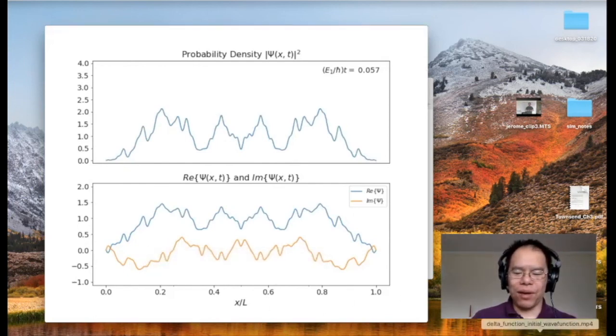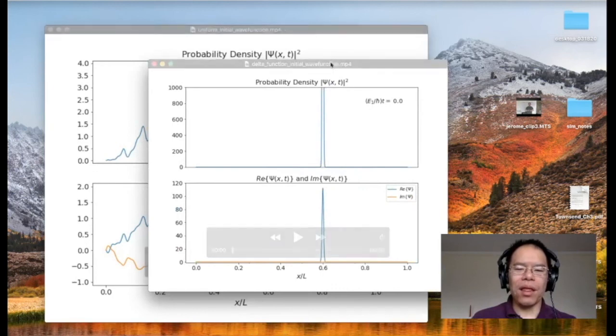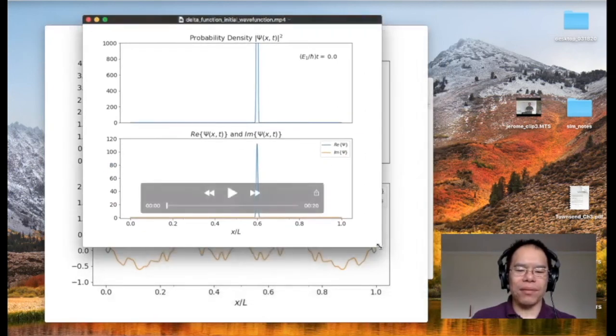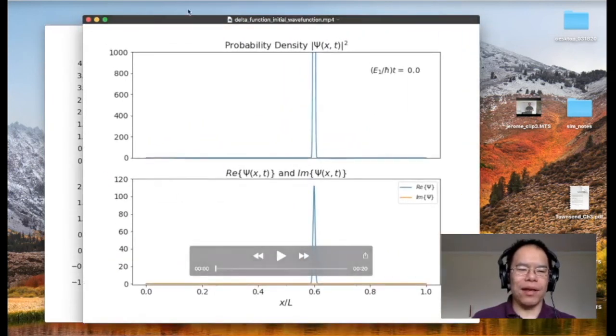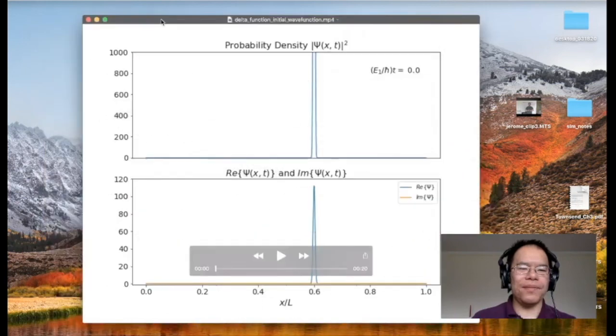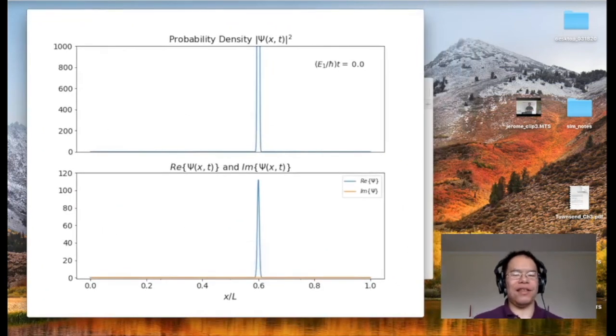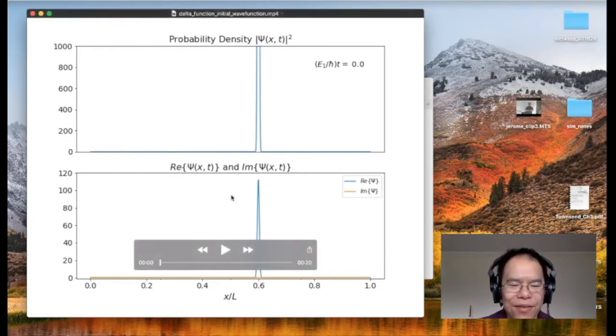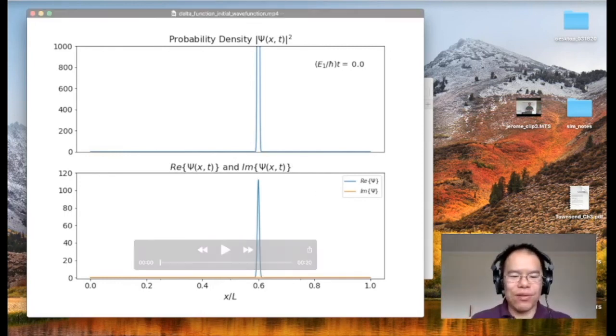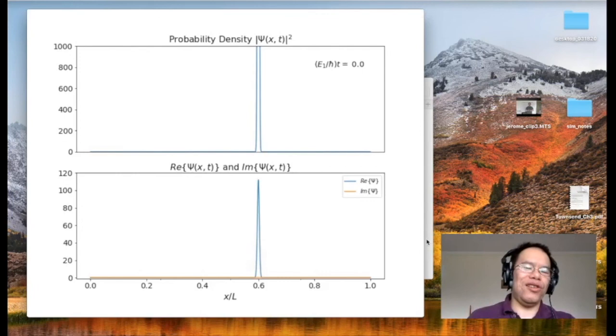I want to show you one other example, which is connected to the idea of, well, what if we made a position measurement? So for this, I've set the initial wave function to be a really, really sharp spike. Now this isn't quite a position eigenfunction, because that would require an infinitely narrow spike, which I can't really do computationally, at least not in a straightforward way.